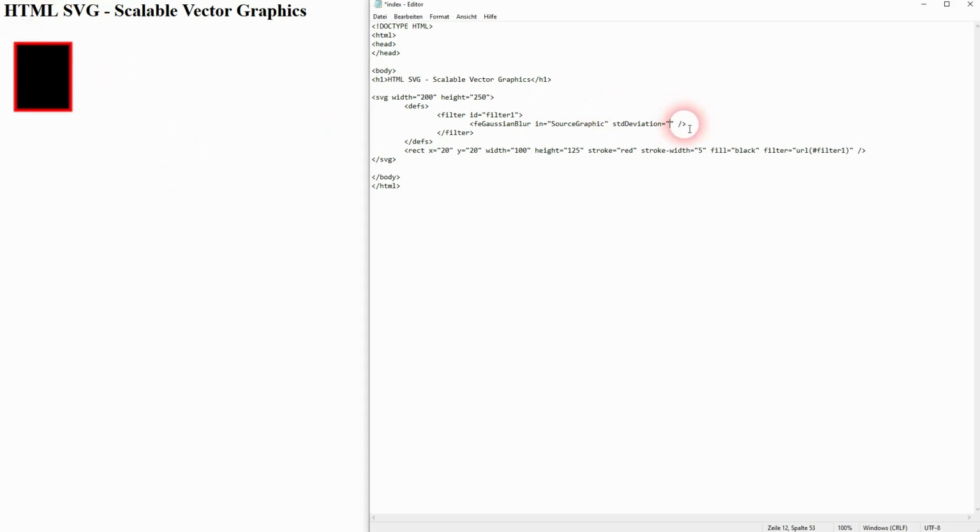It's already connected. Let me increase it, and you can see the blur gets more and more extreme the higher this number goes. At some point you're going to see the borders very clearly. Let's say here at 20. And the borders are defined by width and height of our object. In this case it's a rectangle.